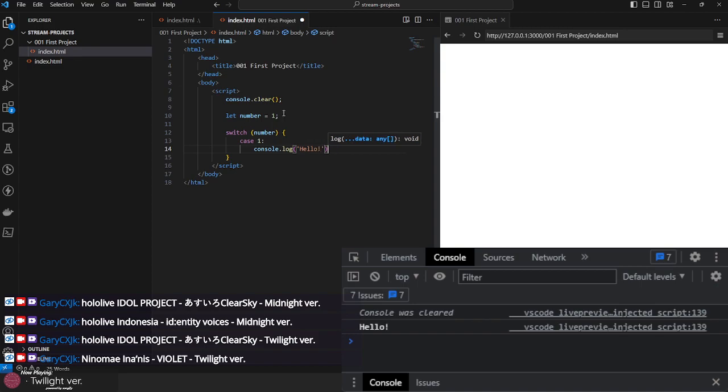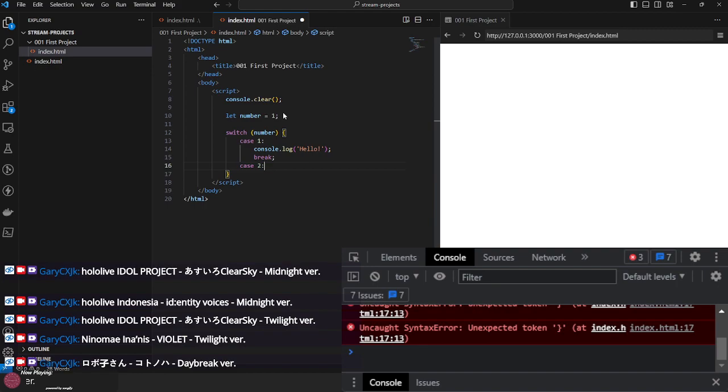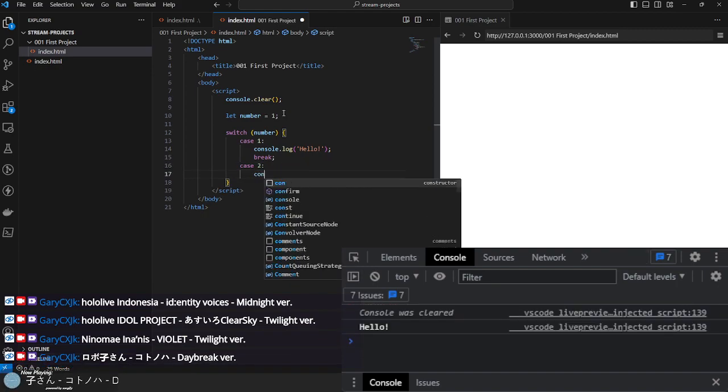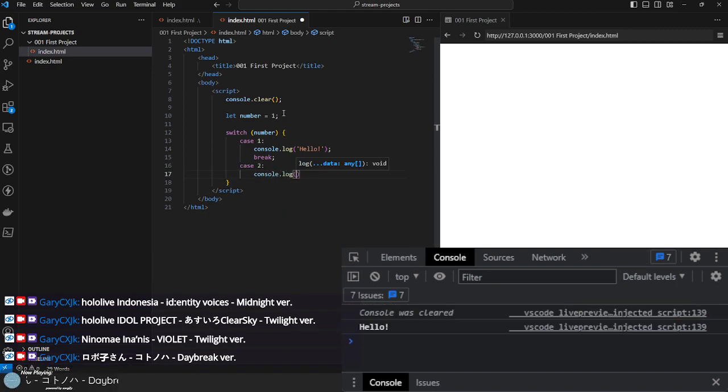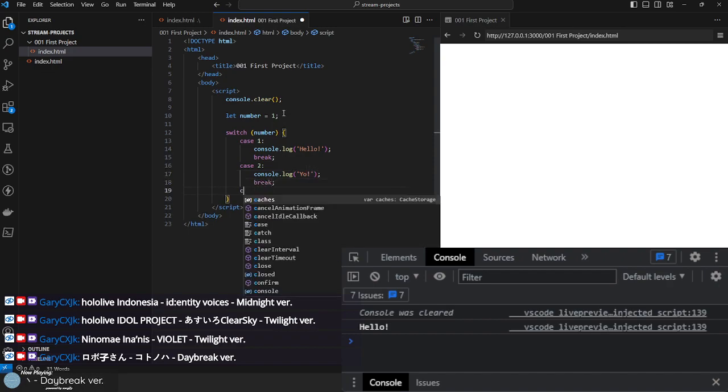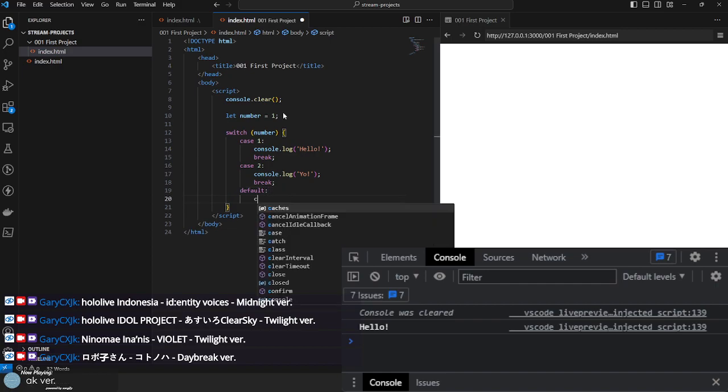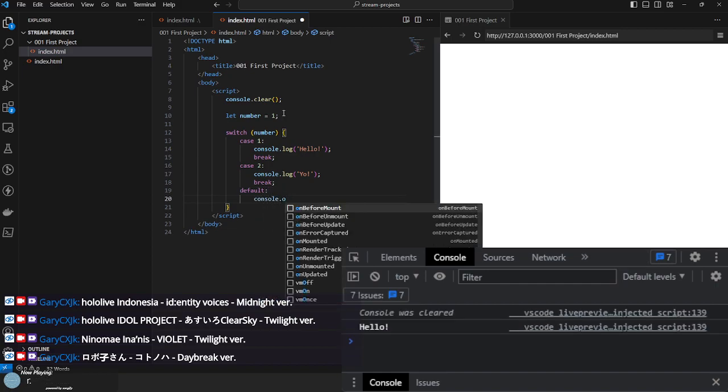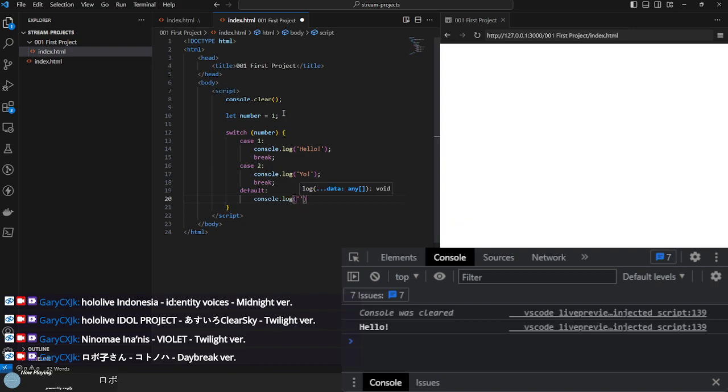hello, and let's break it. Case 2, console log yo, and default, console log by. So let's check this out. If you change it to 2, we get yo. Change it to 3, we get by.